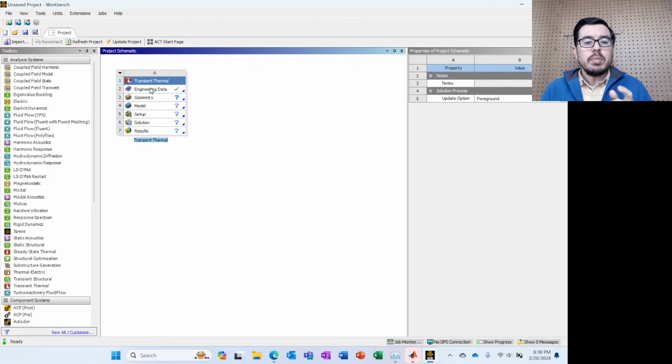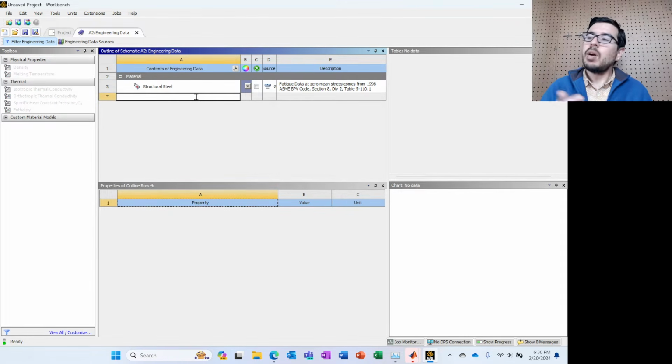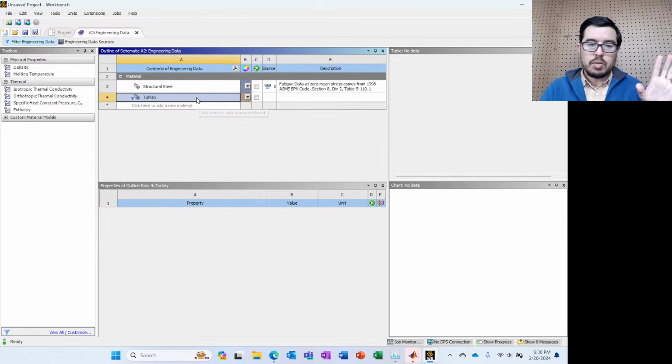If you double click on the engineering data, this gives us an opportunity to insert the material properties for our turkey. So default is structural steel. If you've done Ansys before, you've probably accidentally not changed the material and just run with structural steel. Okay, it's happened to me, but we're going to try to avoid that mistake today. And we're going to enter turkey for our new custom material.